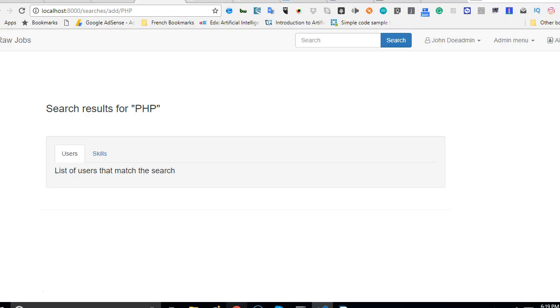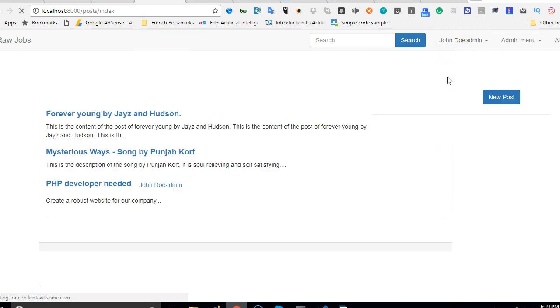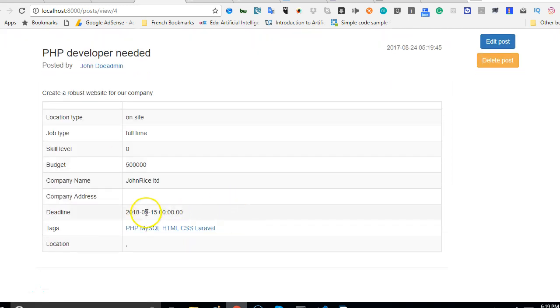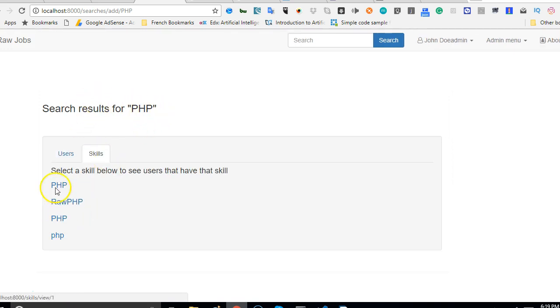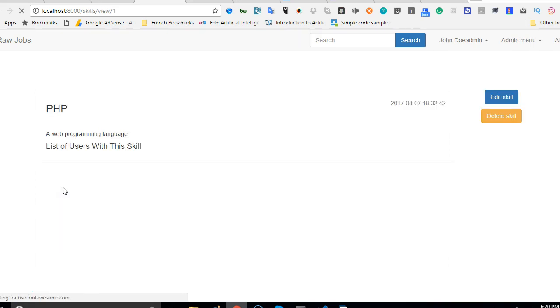So to test it, we will simply have to go to the posts page, just view all posts. Then from viewing all posts, we can just click on any tag. So now we've seen all posts, we can just click on PHP. All right, so it shows us search results for PHP. If we say skills, we can now see PHP, and when we click on PHP, of course, it's supposed to list all users with the PHP skill. For now, there is no user with a PHP skill. All right, so that is sorted for us.